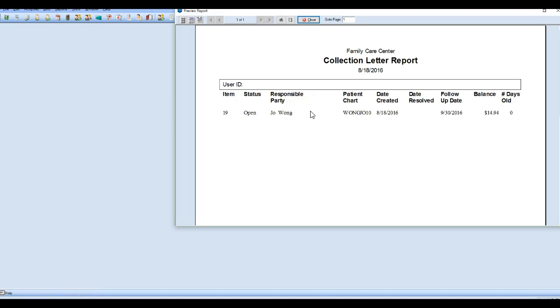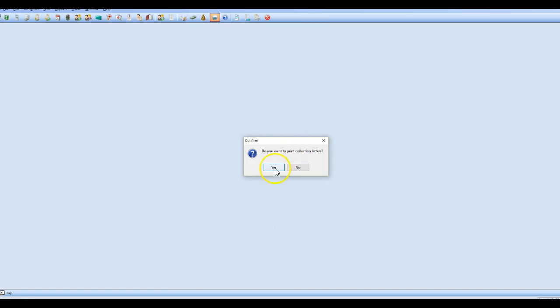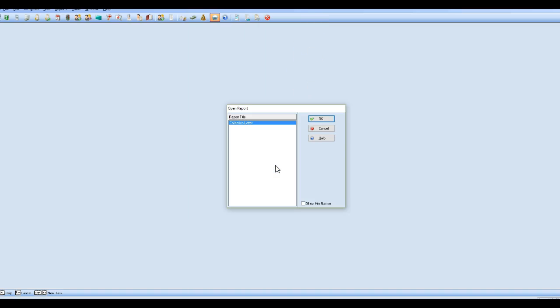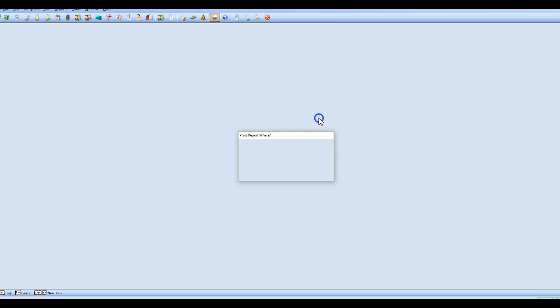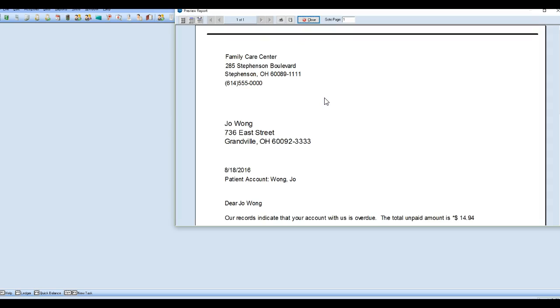Okay, now this shows a summary of what's called the collection letter report. Here's who's going to get a collection letter. Once you close this, it will ask you, do you want to generate a collection letter? Say yes to that. And then it asks you, what do you want? Collection letter. Say OK to that. Preview it on the screen. These are quite a few steps you have to go through.